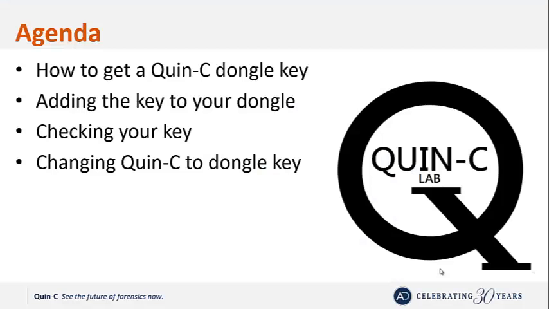So we're going to go through how to get a Quincy dongle key, and how to add it to your dongle, although to be fair, you can't do it yourself. You'll have to ask an AccessData representative to do it. Then how you check your key to make sure it's been done correctly, and how you configure Quincy to look at your key instead of looking for the traditional Quincy license. So let's hop into it and do these particular steps.